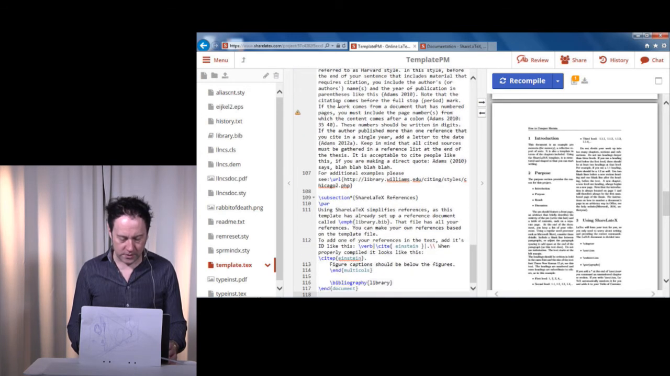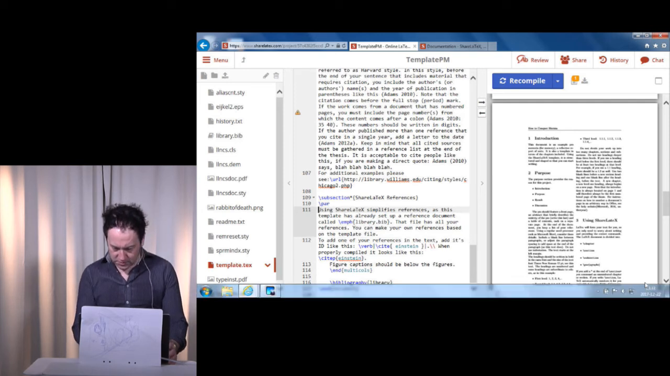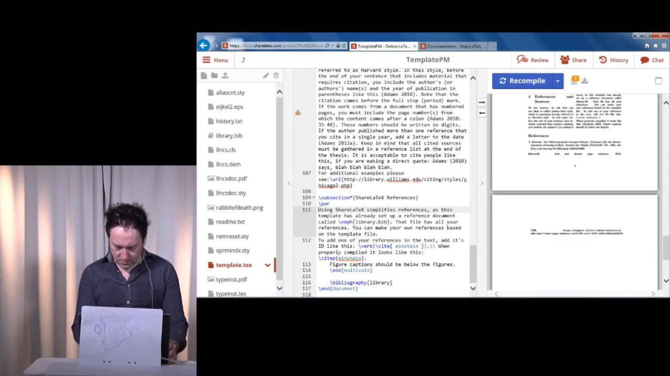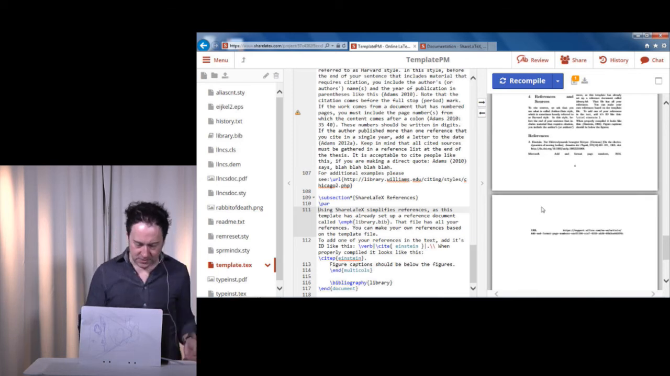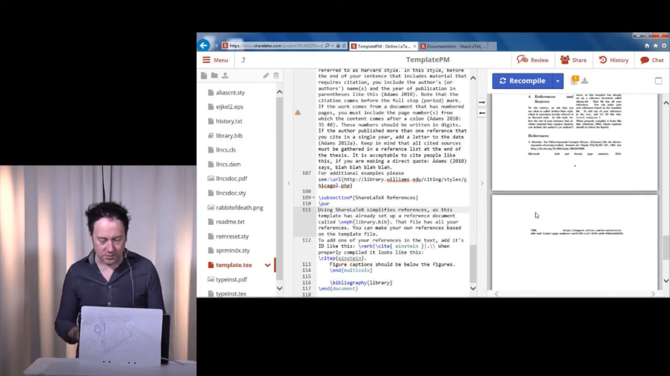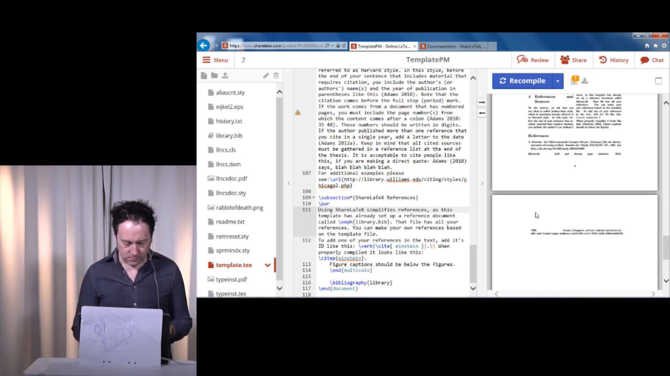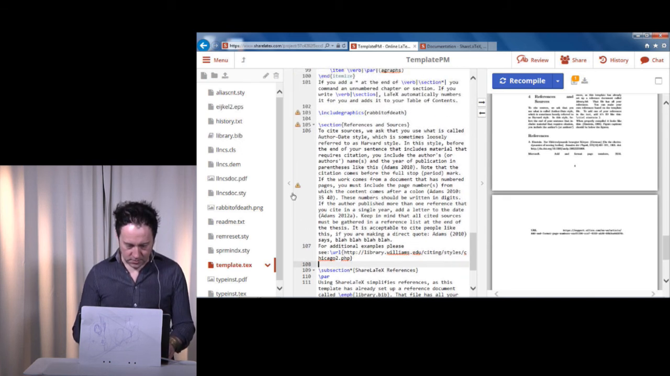And I'm going to scroll down here to the references, which look like this. This is an automated list of references which appears when we type /bibliography{library}. And I'm going to delete this section on the includegraphics rabbit of death.